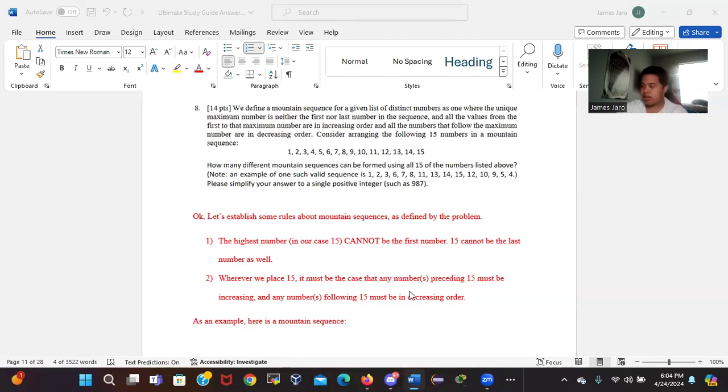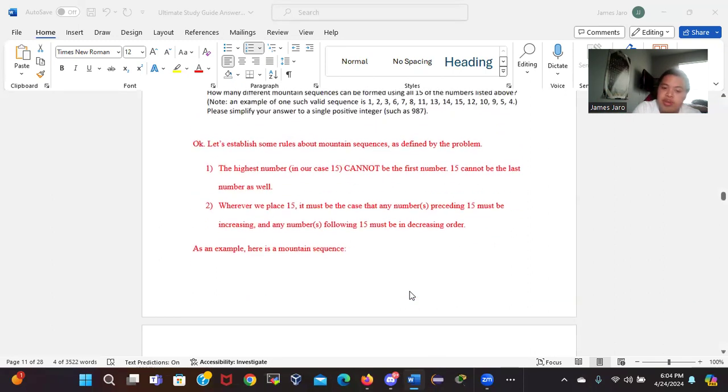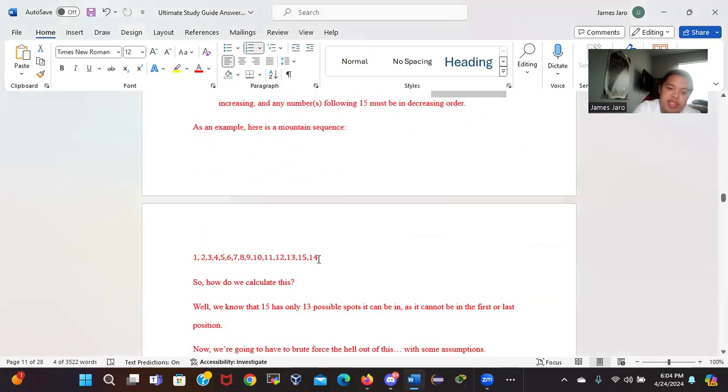So we'll just talk about some problems. The first one we'll talk about is number 8. So just establishing these rules of mountain sequences, basically. As an example, here's a mountain sequence that we could do. So basically 1 through 13, followed by 15, and then the last one is 14. Does that make sense?